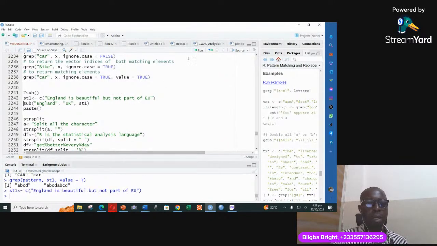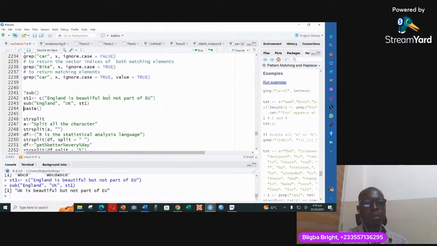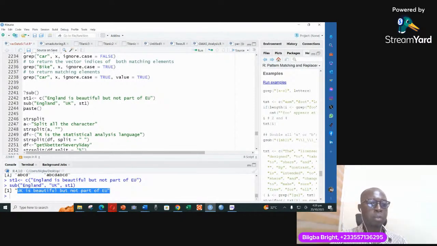So I'm just going to run that. I want to substitute England with UK found in this particular vector, and that's it. It's that simple. So if I run substitute, instead of England is beautiful, but not part of EU, you rather see UK. Look at the answer in the console here. UK is, so I've substituted England with UK, and that's what substitute is being used for.